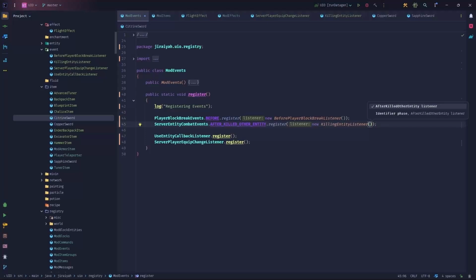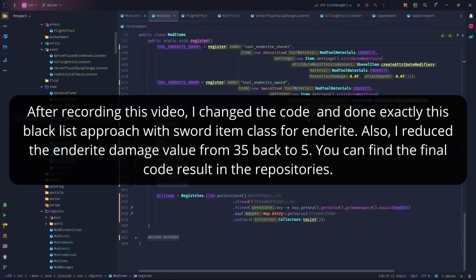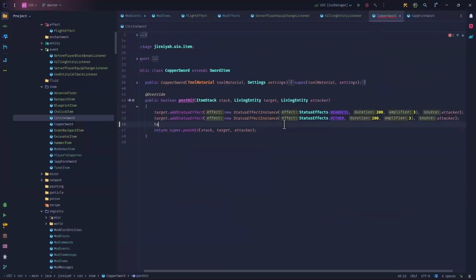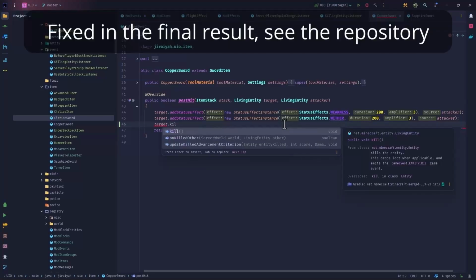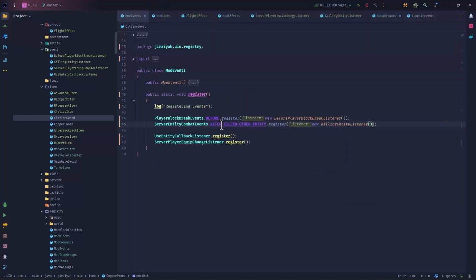Now, you may say that, hey, if you want to one-shot kill most of the entities, and if you want to support mods, why didn't you add a blacklist and then handle it in a custom sword item with a call to kill the entity? Yes, I could do that, because if you take note in the copper sword, for example, we have the target. We could easily say target dot kill. However, if I call kill like this, that will not fire this event for whatever reason, and I have to add that event call myself.